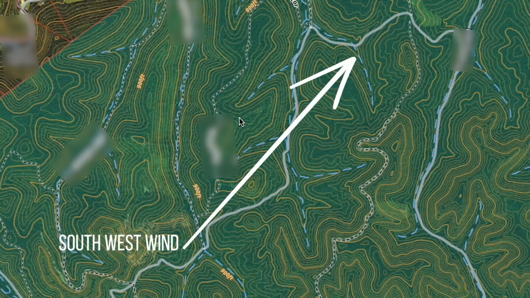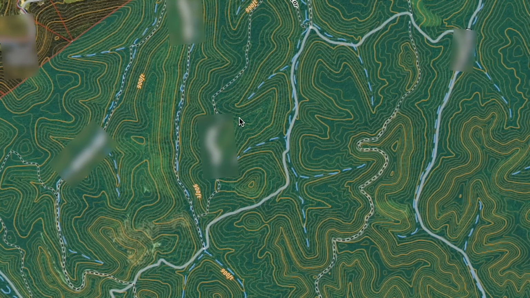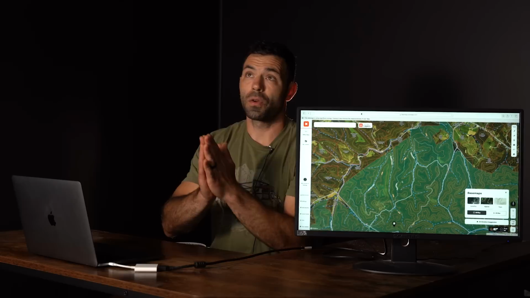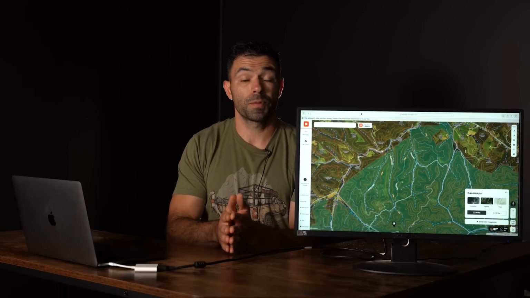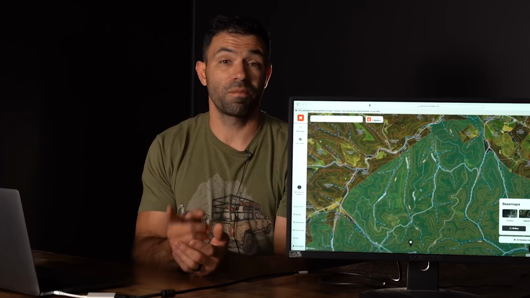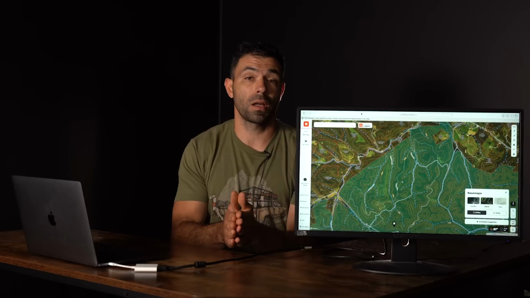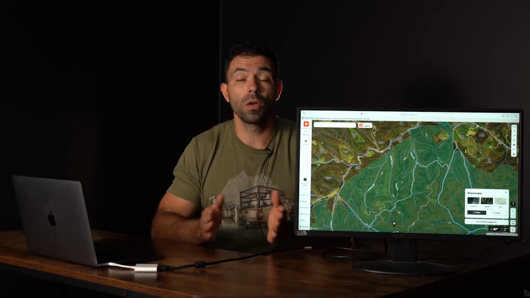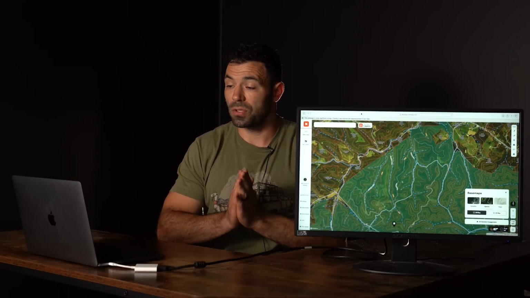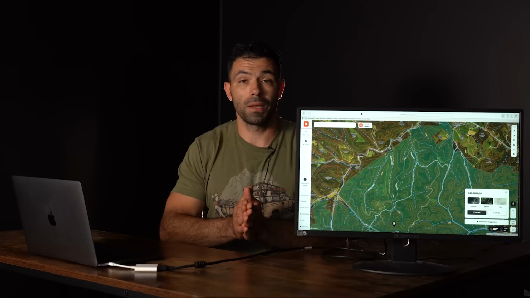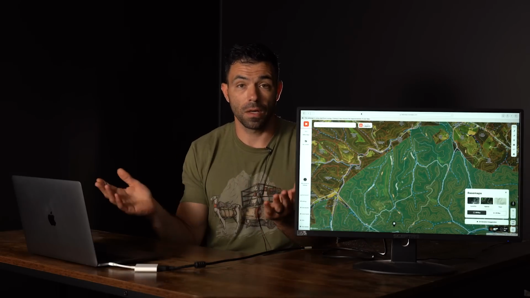So again, you can see here, we have kind of a north to south ridge. So we have a southwest predominant wind here. So all we're going to do is go into this ridge system and we're going to look for secondary points. Those secondary points, some people call them spurs, some people call them fingers, some people call them secondary ridges. Whatever terminology you use, it doesn't really matter, but all you're looking for are those little ridges going off the main ridge on the leeward side of the ridge system.